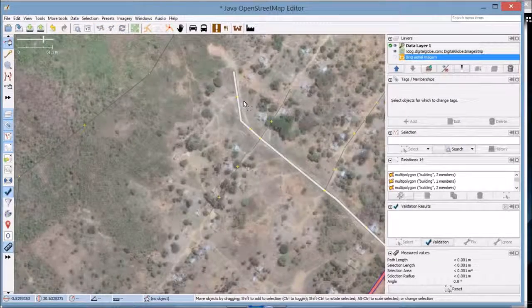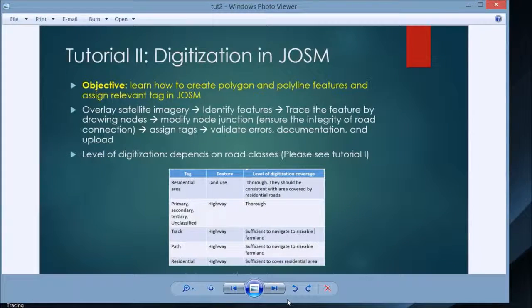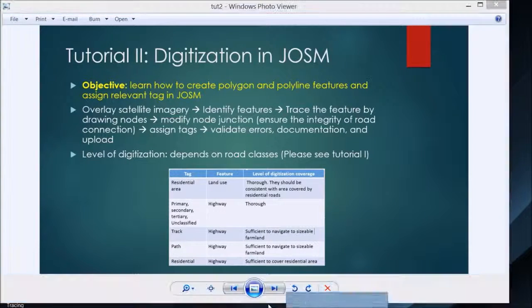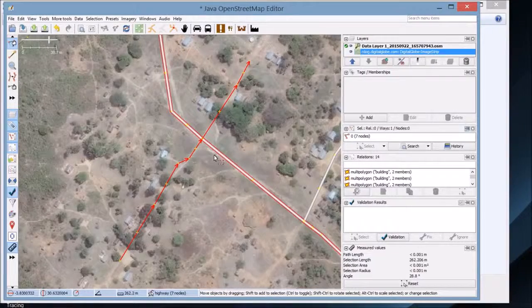So that's our two ways that you can make sure the integrity of the road connections. After tracing the roads, we would like to assign tags for the roads. The tags basically tell you the physical characteristics of the roads. If you go back to the JOSM editor, the road is now highlighted in red, which means that it is selected. And you can press on the add button on the right hand side.